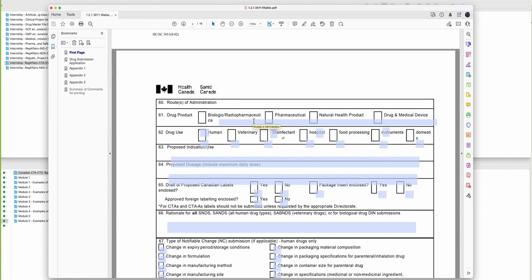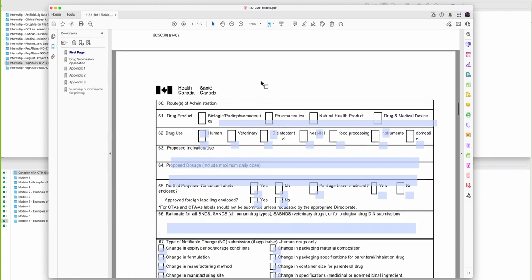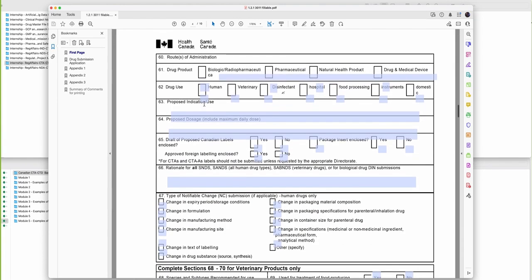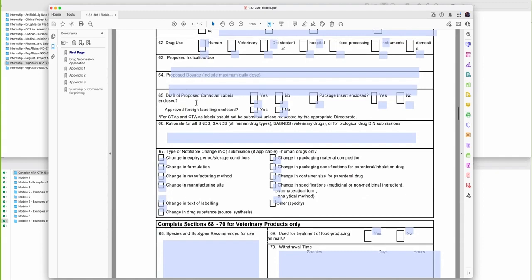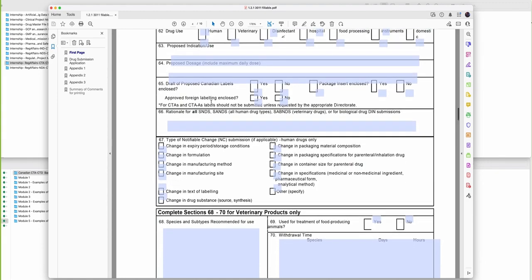So here, as you see, we are going to use this form in order to apply for getting a clinical trial authorization. And again, this is applicable to different types of products. Now, for drug use, is it in humans or veterinary? That's because this form 3011 is also used for veterinary drugs. So here we just check human because this is the purpose of our presentation today. And then we talk about the proposed indication, proposed Canadian labels, and of course we are going to attach that.